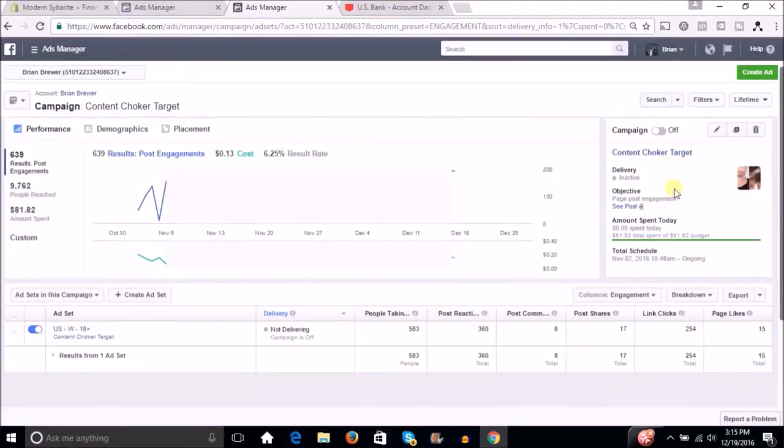So this is the ad that we've been talking about. You will see that I've spent $81.82. I've reached 9,000 people, and I've got 639 post engagements at 13 cents an engagement. $81.82 divided by 254 means I'm getting 32 cents a click. Now that is what I'm paying for. So this is a content strategy, but 32 cents a click, not too bad.